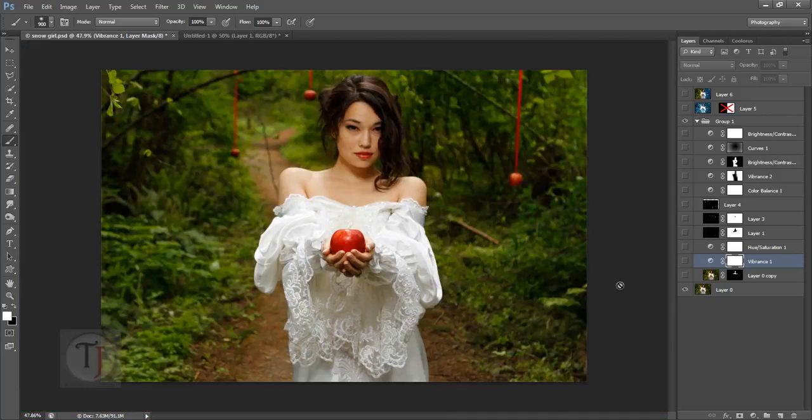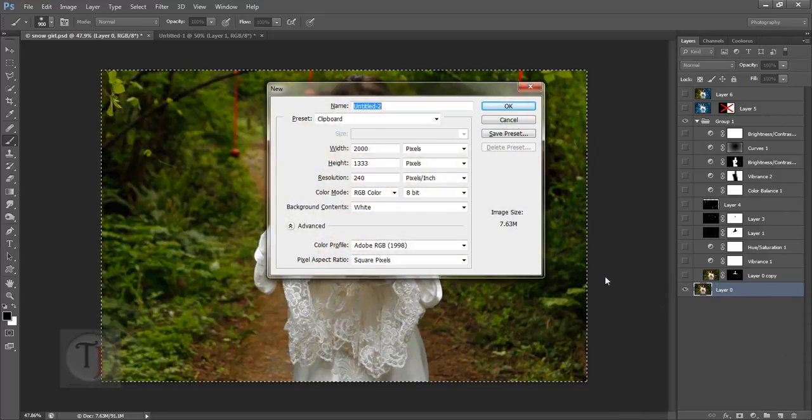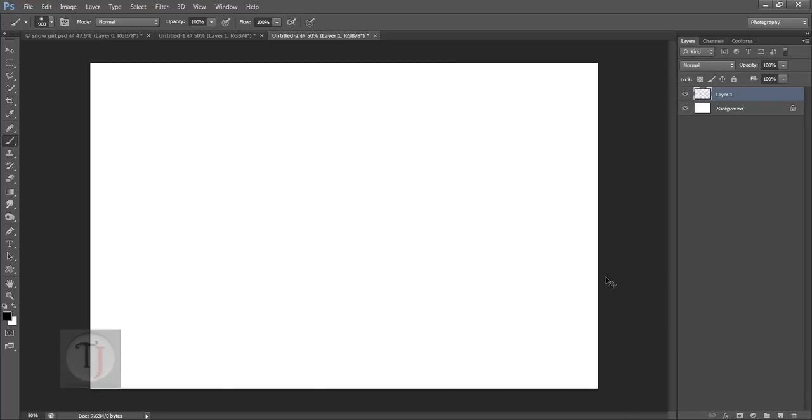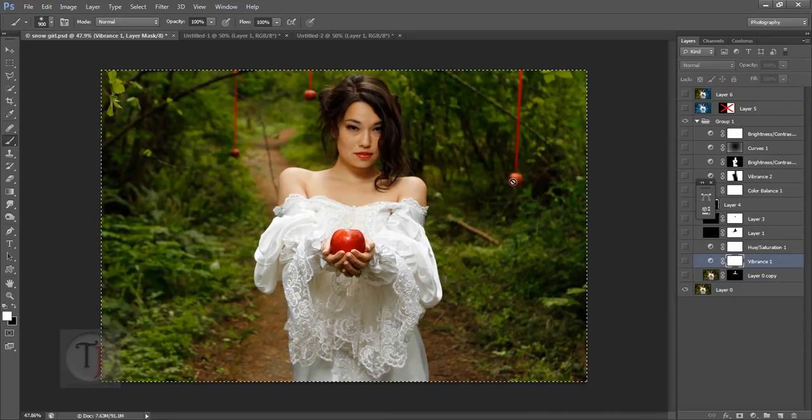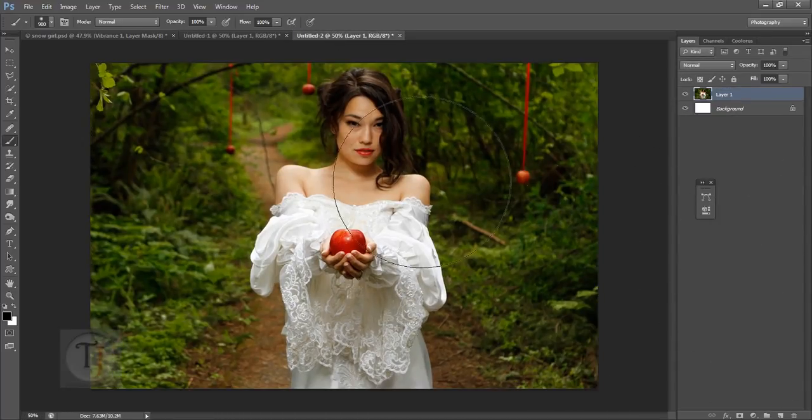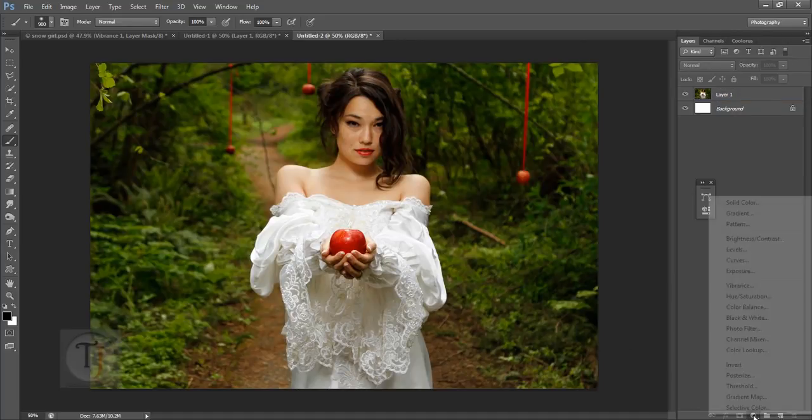Okay, to start I'm gonna copy this image, so I'm gonna press Ctrl A and Ctrl C to copy it, and then I'm gonna press Ctrl N to create a new document and paste this image by pressing Ctrl V. So let's go to our layer here and I'm gonna create a new adjustment layer.